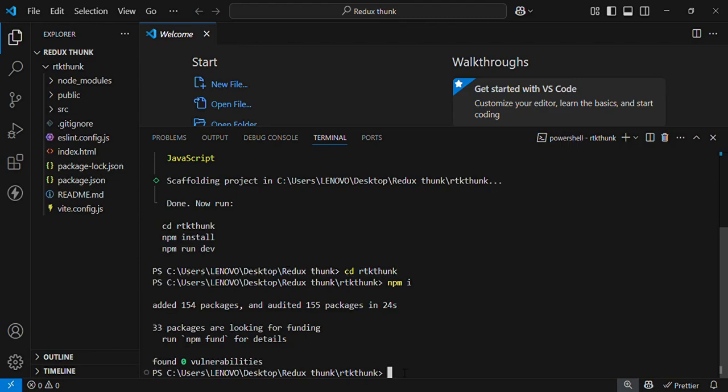So we have installed it. This is the node_modules folder, where whatever packages we require for the project will come. After that, I will install with npm i react-redux, and along with it @reduxjs/toolkit. I think I am right.